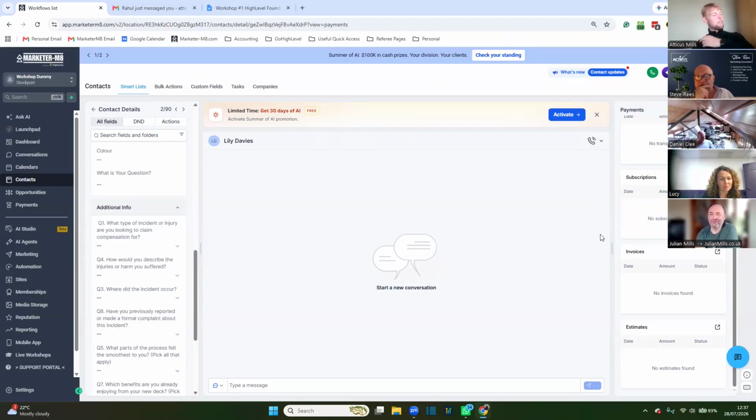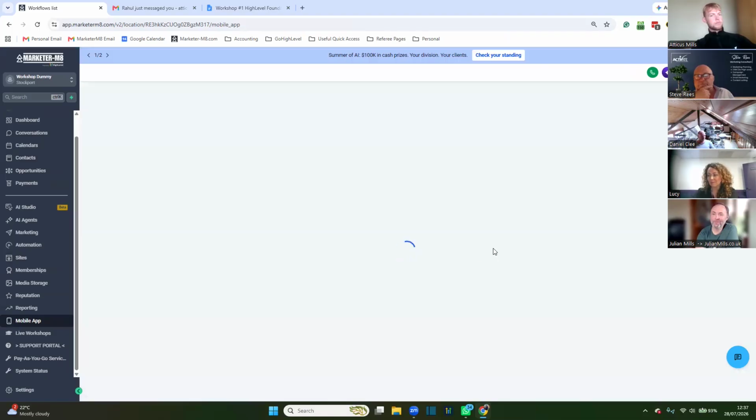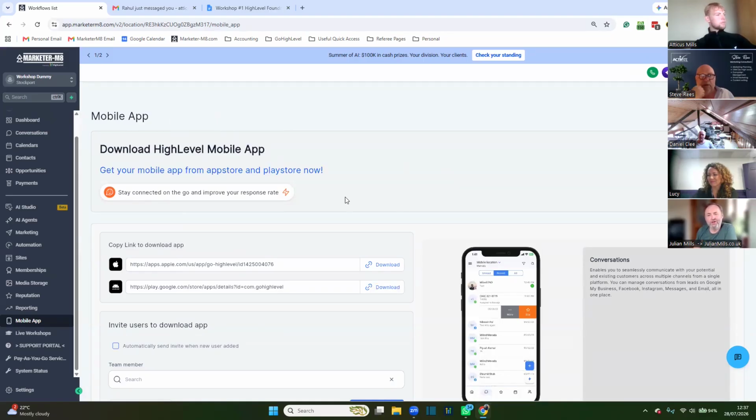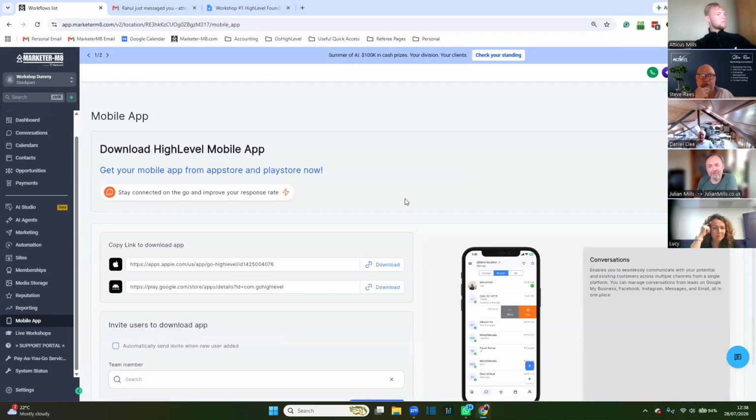So the next part is the mobile phone app. Has everyone installed the mobile phone app on their phone yet? Yep. Yeah. It just takes a little bit of playing with, doesn't it? When you get logged in, you've got a lot of functionality there. You wouldn't use it for the actual setup, but for looking up contacts, looking up opportunities, scheduling appointments, rearranging appointments. So if you're out and about and somebody wants to reschedule a call or an appointment with you, it's super easy on the mobile app.